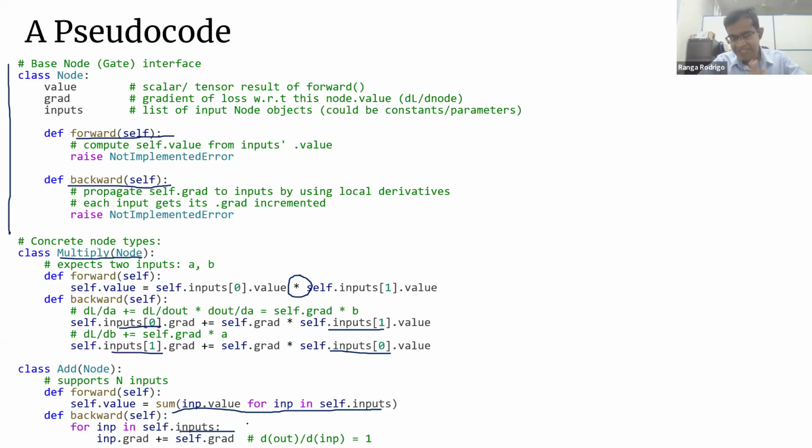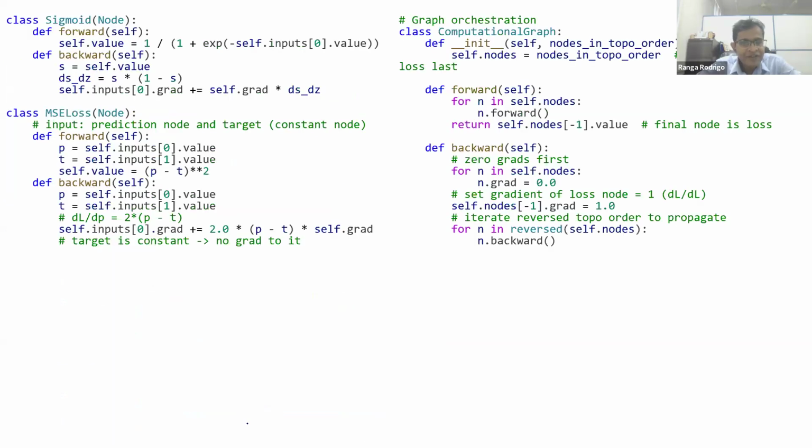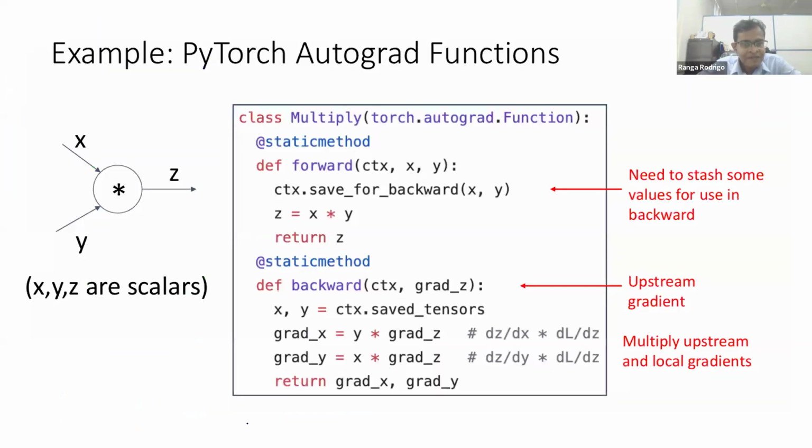But these are very simple for the scalars. But when you have vectors and matrices, there are things you have to consider. So I will not go through these things. Other ones like sigmoid, MSE loss, all these things, you can write these rules. Yeah.